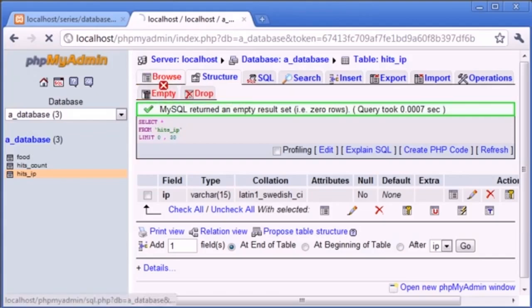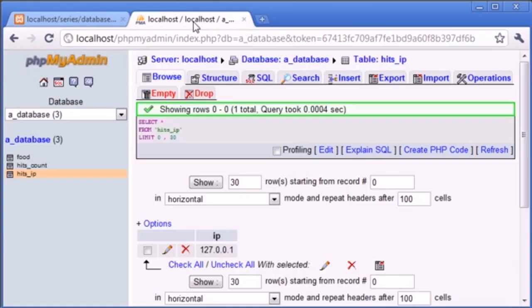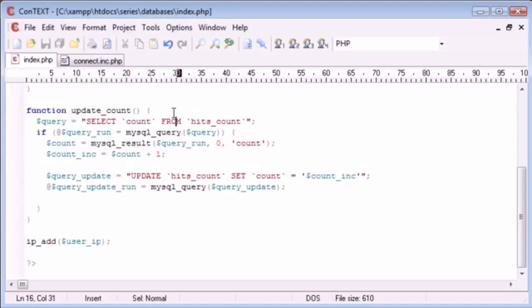Now let's check if this was working. Let's go back and refresh. Okay, let's go into browse, and you can see that our IP address has been added. Okay, so we also have a problem here in the fact that a duplicate entry might exist, so we might have two of the same IP address in here. However, we're going to handle this later on in our if statements. We're only going to add an IP if it doesn't already exist in the database.